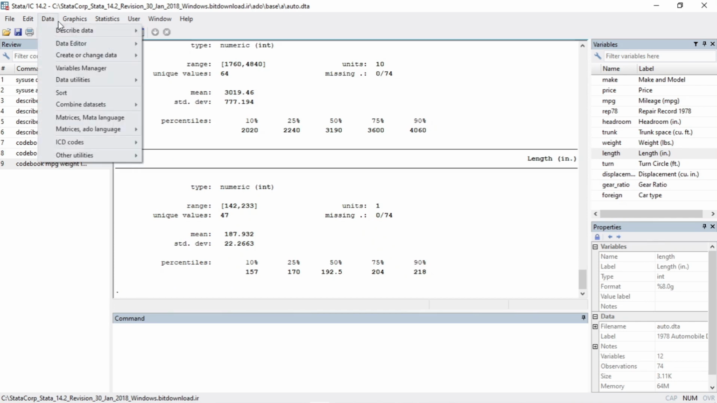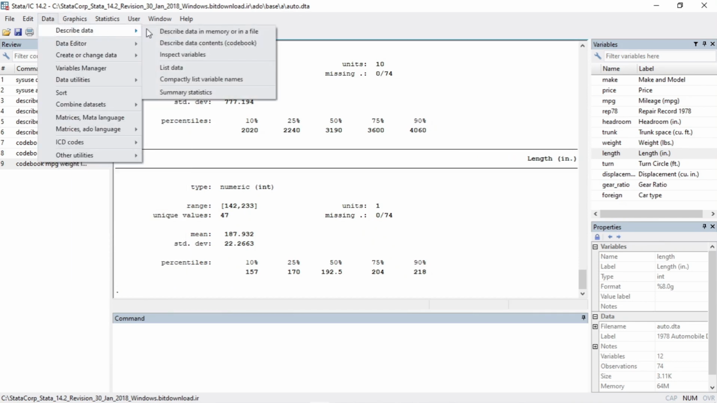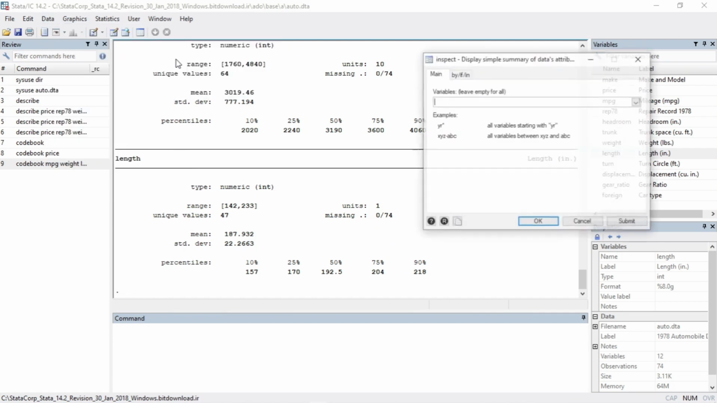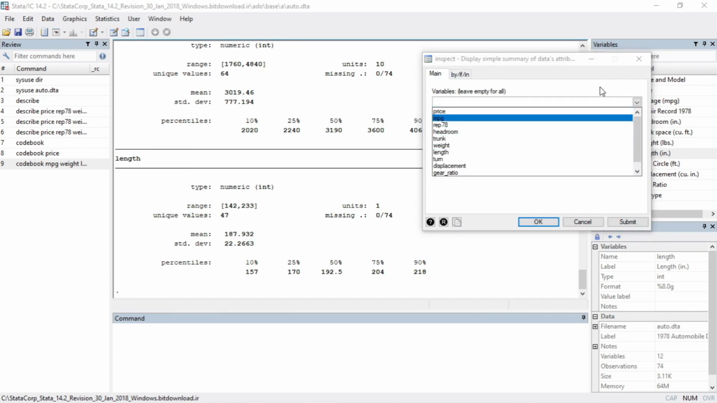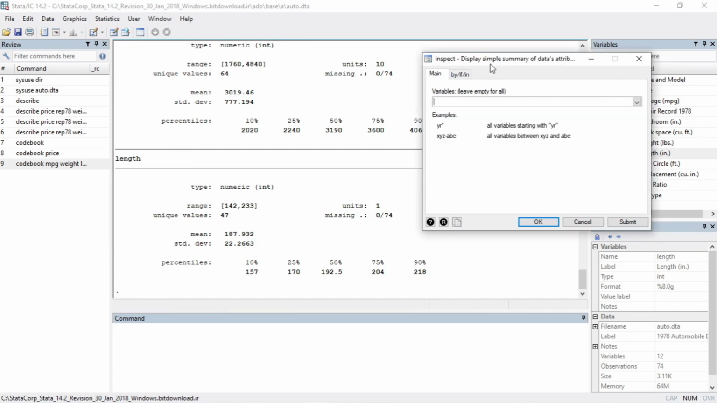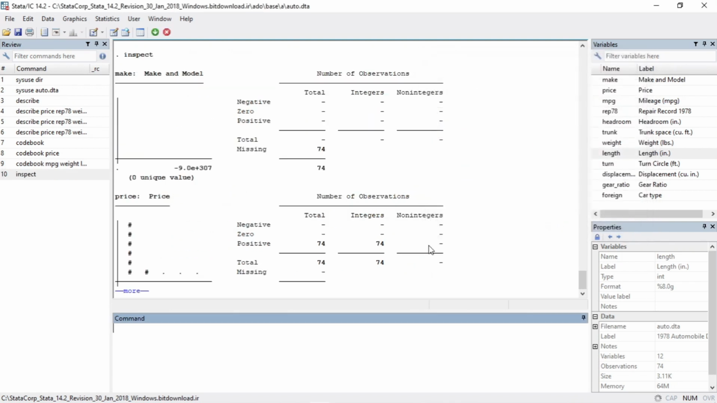Now we can go to data, describe data, and go to inspect variables, and the command is inspect. This time around, it also tells you to leave empty for all variables, or you can select which variables you want to inspect, and that will display a simple summary of the data's attributes. And so you can simply click on OK, and you realize that it will give you the number of observations, which are actually 74. At the end of the day, it says that the variable make has no particular values. It has no integers and non-integers, and the missing values are 74.